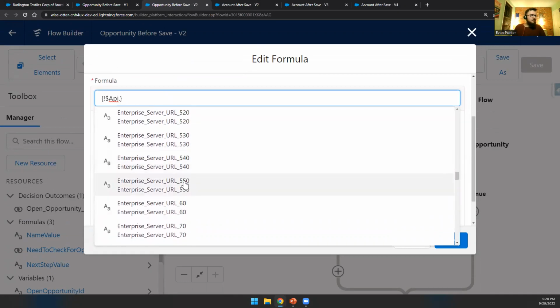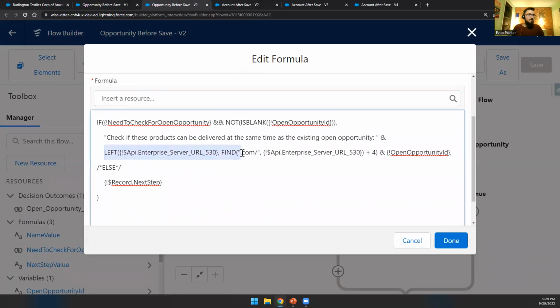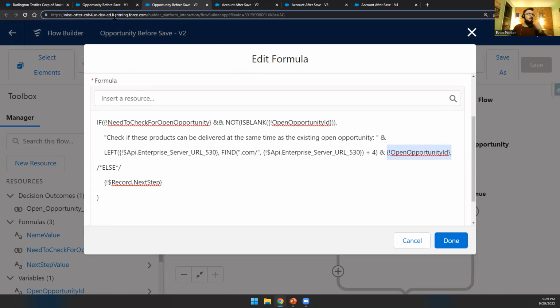If we scroll down here to the bottom, there's enterprise server URL 550. That really just corresponds to summer of 2022. When winter 23 comes out, you'll see enterprise server URL 560.0. That gives you a URL for your current instance. All you need to do is parse it a little bit and find where the .com/ is, take everything up to that point, and then tack on a record ID. If you put a record ID after everything in the URL up to the .com/, you will have a dynamic URL to that record. It works in Classic and it works in Lightning.